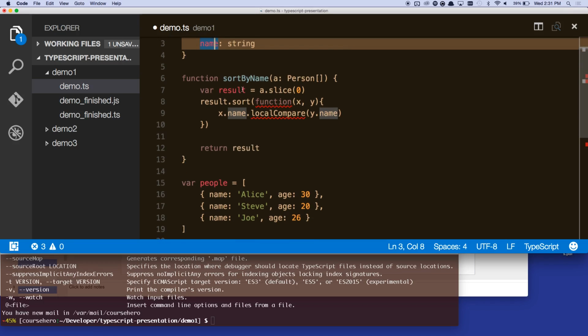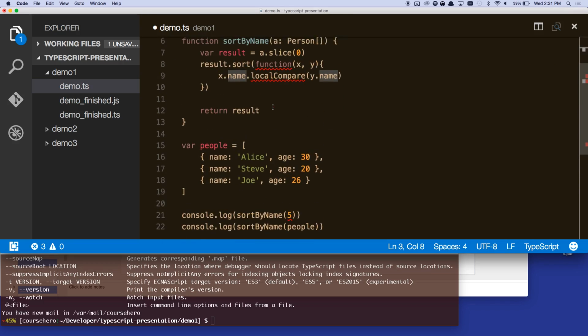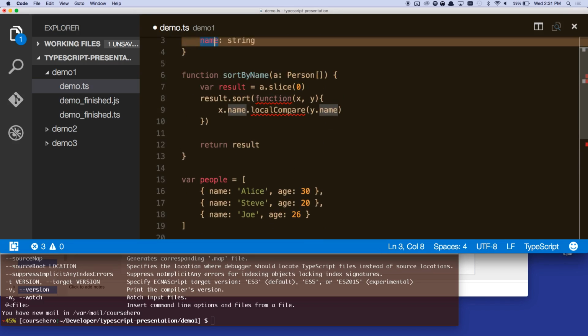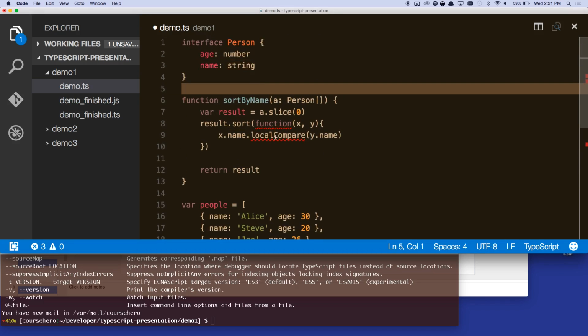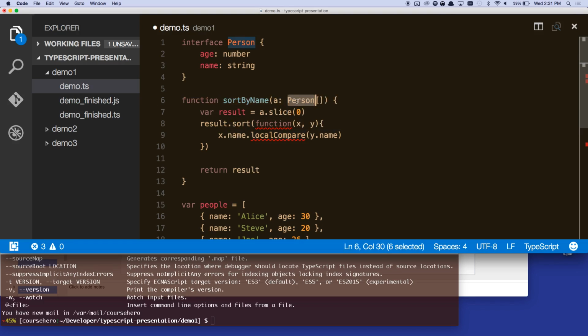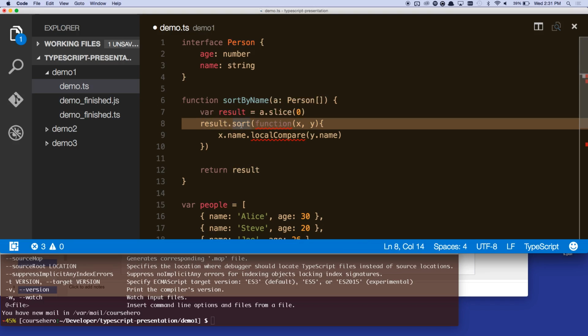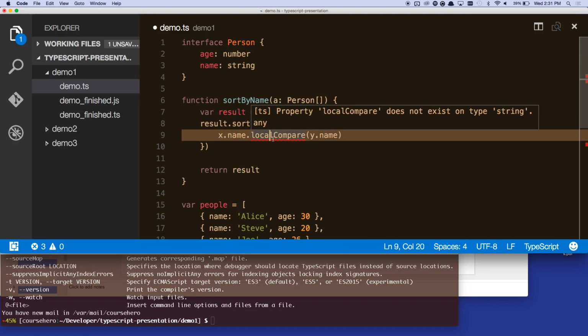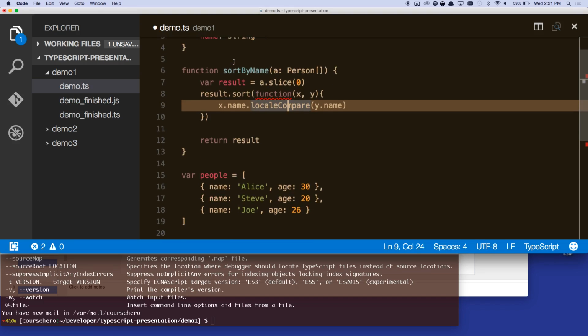So yeah, now we start seeing some squigglies appearing, here and here. If you mouse over here, it starts doing some type checking. And so it knows x.name is a string because we typecast it to an array of persons, people, and then we're doing a sort, which is an array function in JavaScript. So we mouse over here and we see, oh, this is a bug. Local compare does not exist on type string. It's actually locale compare. Yeah, sneaky.